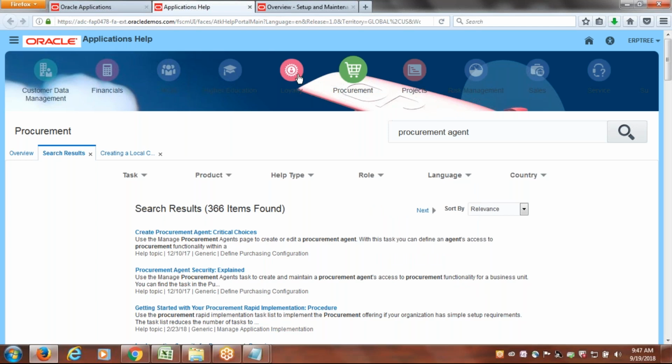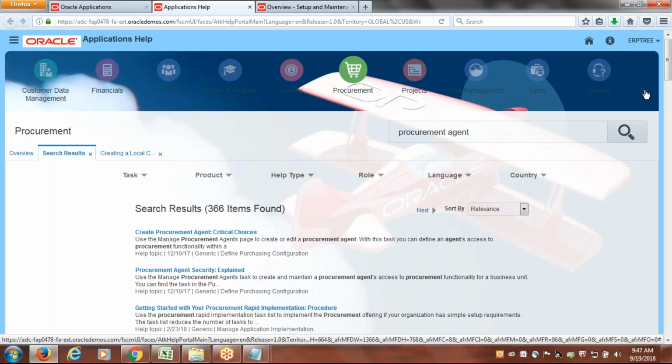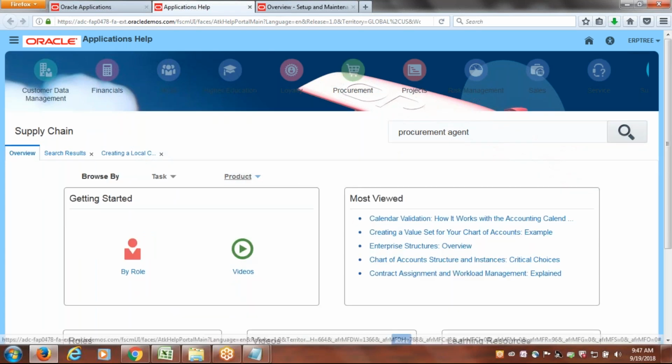In the same way you can switch to any other area, financials and HCM. Okay, the background color they have given is different, though it is not displaying the text also. So this is how projects, risk management, etc., you can find. Okay, supply chain management. Fine, this is how you can go through and search, and find any information.